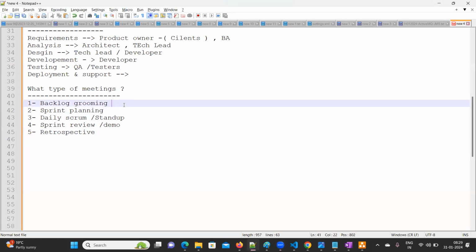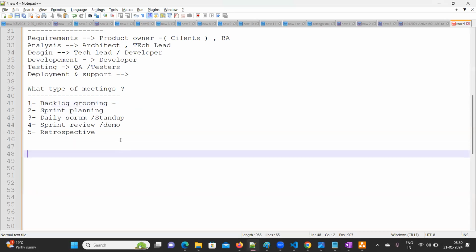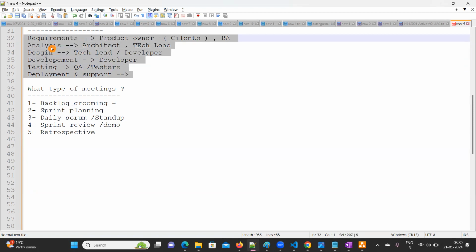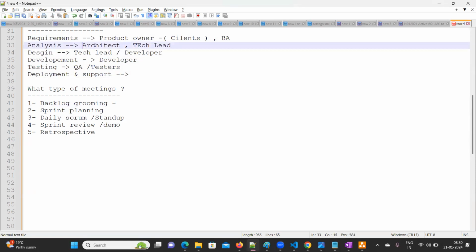So backlog grooming. First, we'll go one by one. What is happening in backlog grooming? There are some requirements. We have discussed SRS and BRD, right? In the backlog grooming, who are all involved here? Everyone will be part of these meetings. It's not like only the architect or technical lead attends these meetings, and in sprint planning only the developer and QA attend.